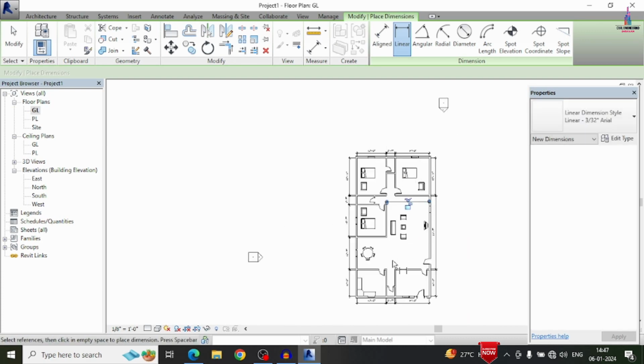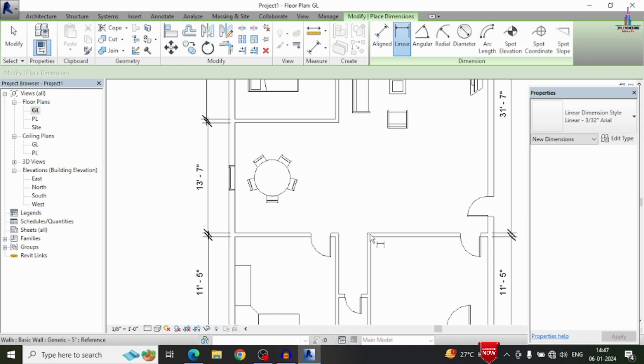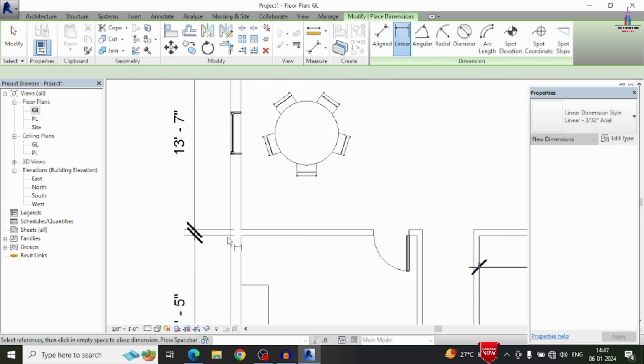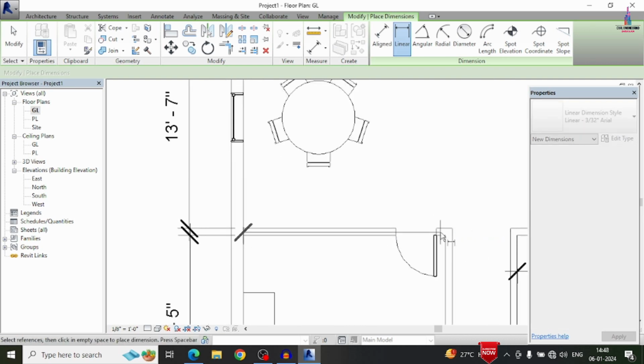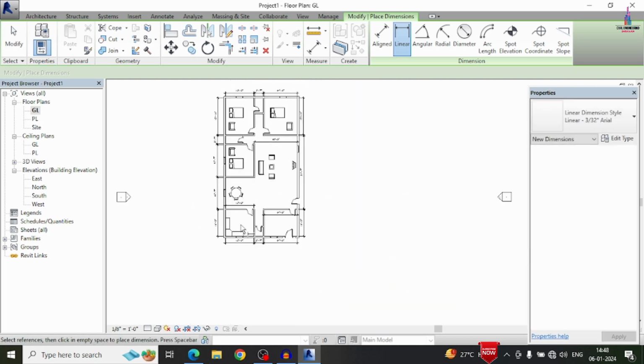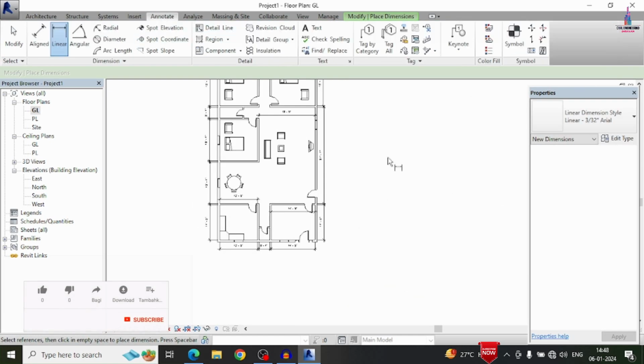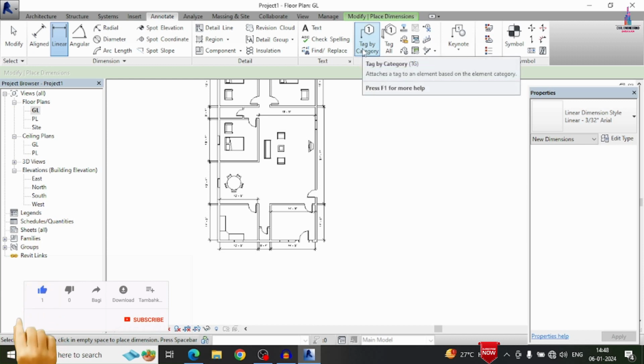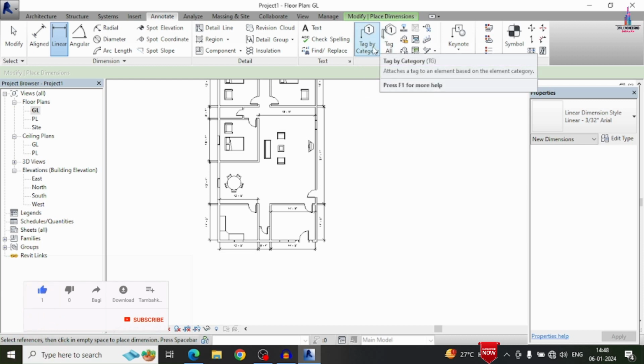After this we have to give the tags for the door sections as well as the window sections. That is also important in the drawing of the plan in Revit Architecture software. So I will give the tags after selecting these room dimensions. Okay, so now we will give the tags. For that, again go to the Annotate option. Here we have to give the tag by category or tag all. We have to give the tag by category only, not the same for all.